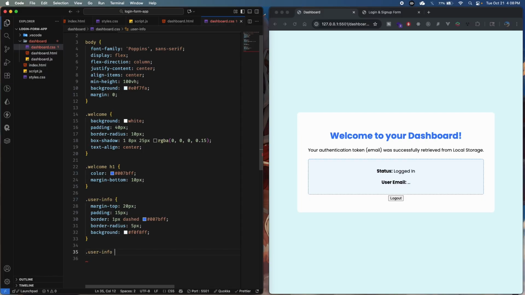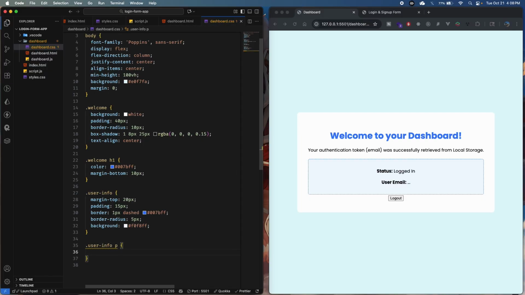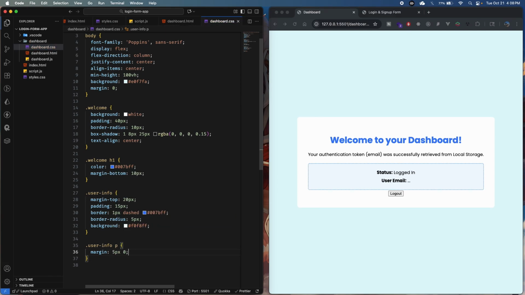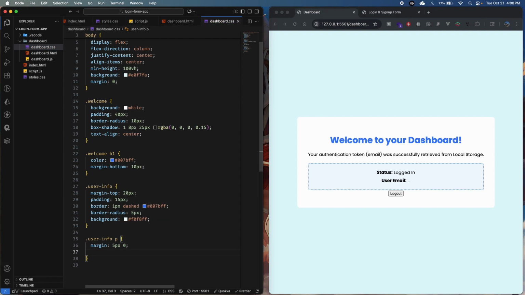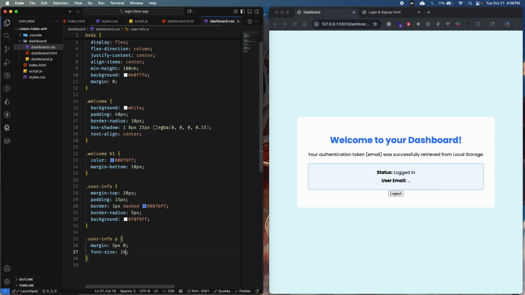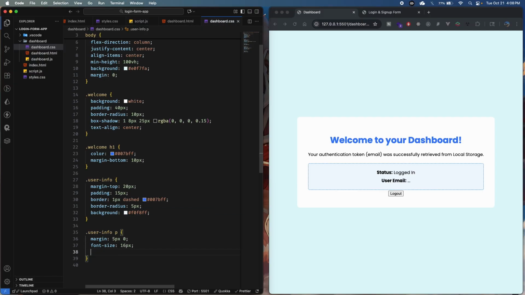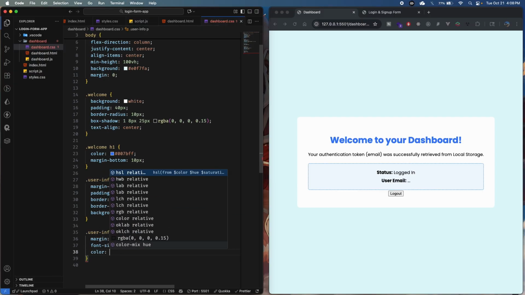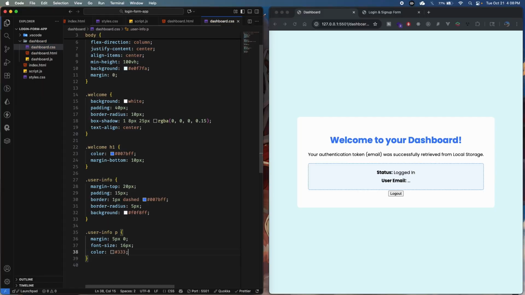Good. So after this, we want to give some styles to the p tag inside of the user info. So let's put here user info p tag, and we want a margin to be 5 on top and bottom, and then 0 on left and right. We want also a font size to be 16 pixels. So let's put here font size 16 pixels, and a color that is going to be #333.